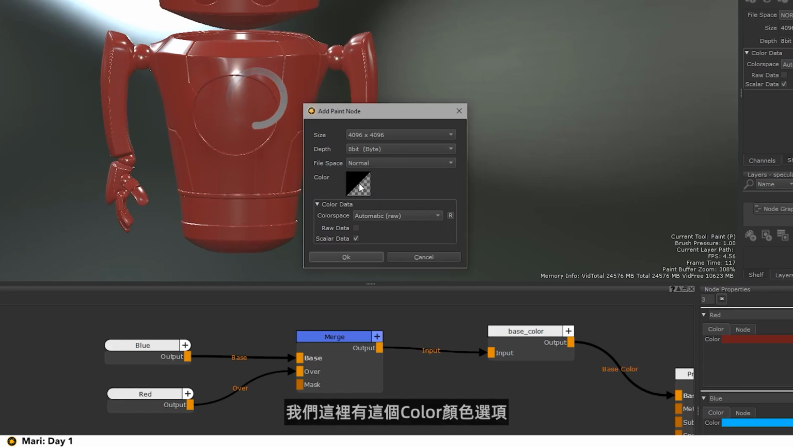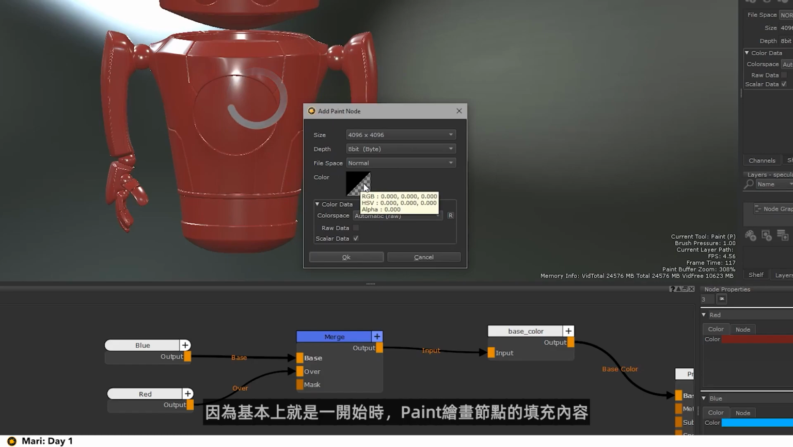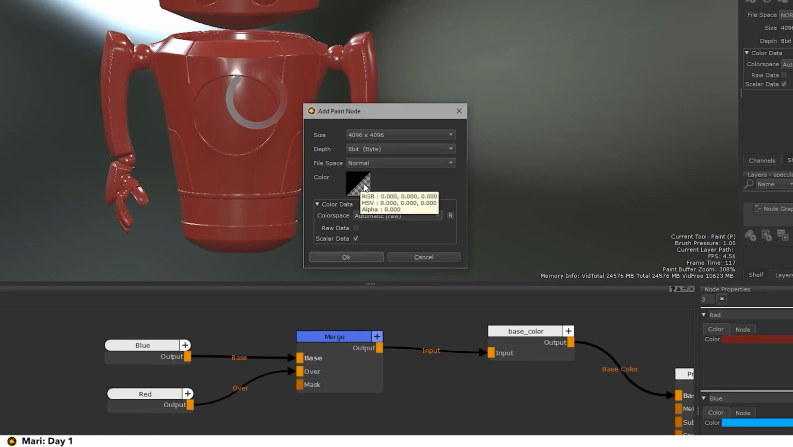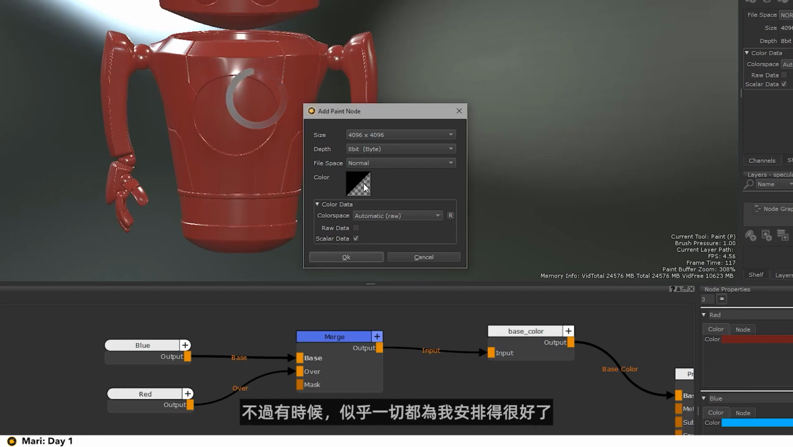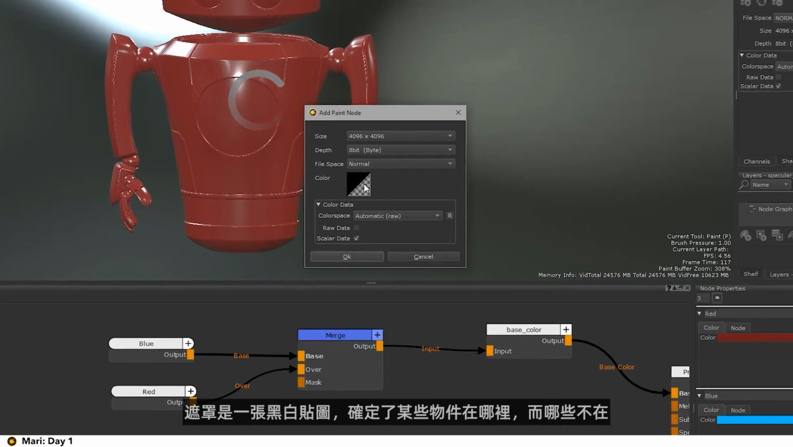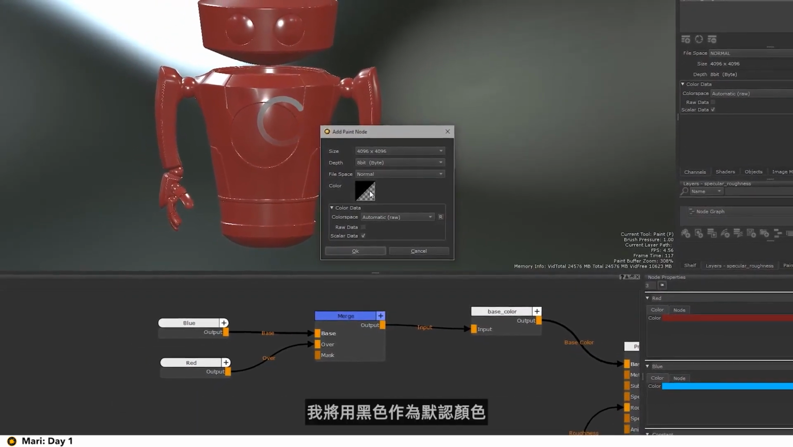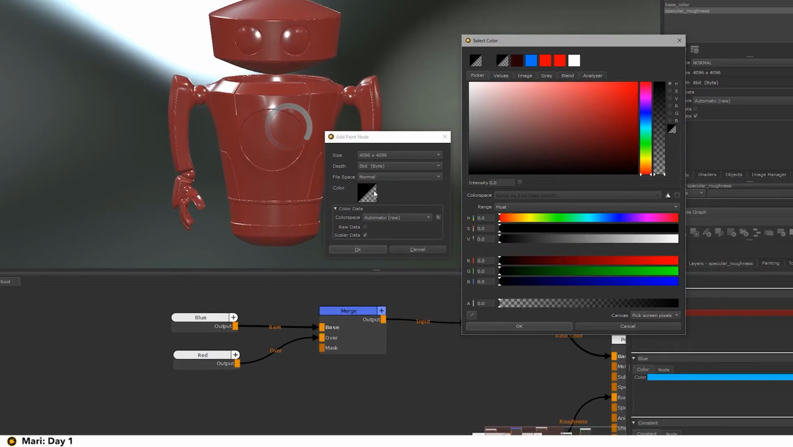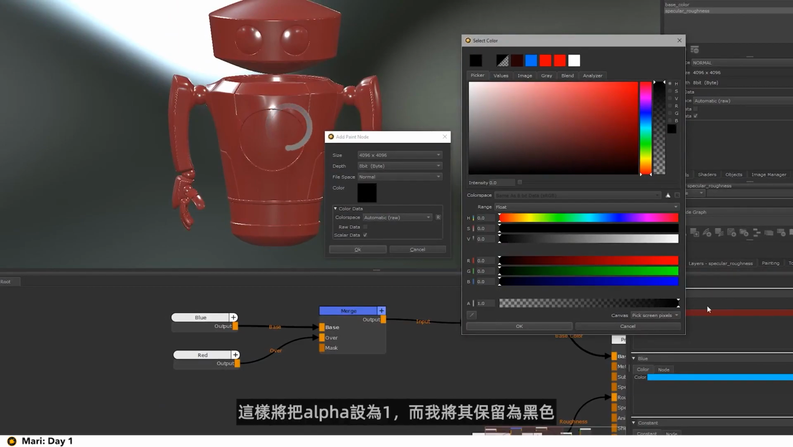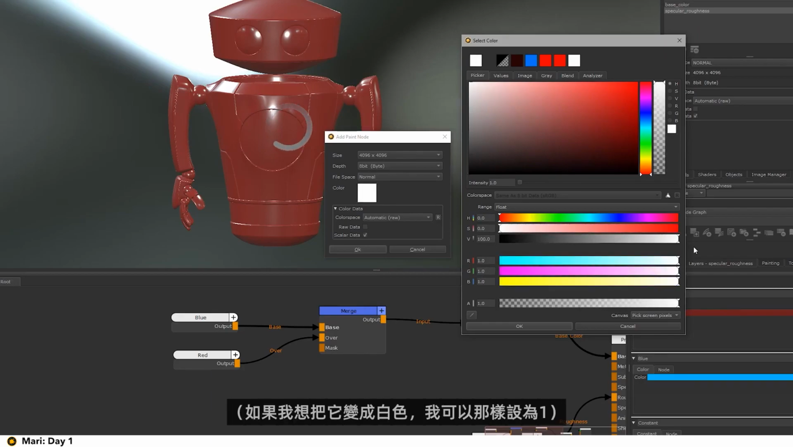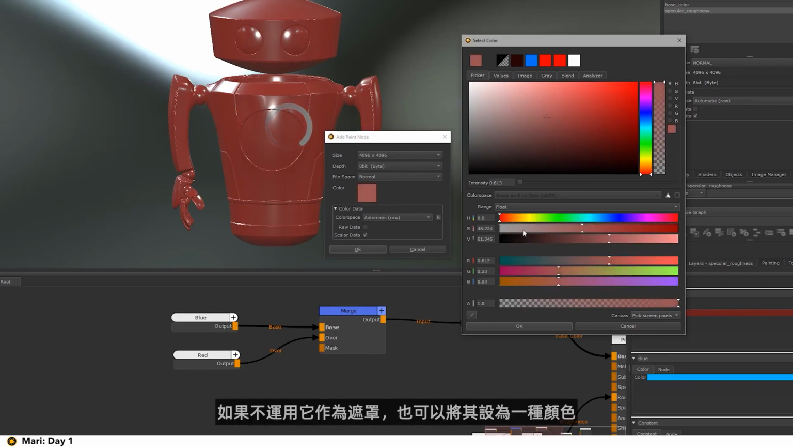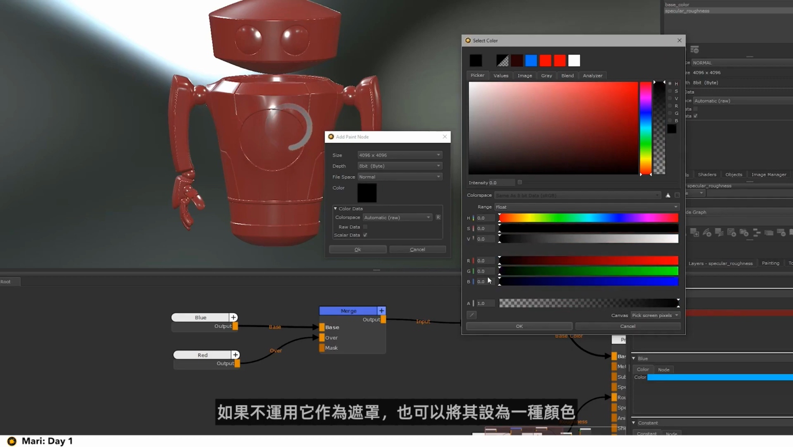We've got this color option here, and this wasn't important with the channels, but with paint nodes it is, because this is what it's going to flood the paint node with to begin with, our base level. Obviously we can change that, but sometimes it's nice to have everything set up for me. A mask is a black and a white map to tell you where something is and something isn't. So I'm going to use black as my default. You just need to keep an eye out: if you ever see this, it means there's an alpha. So just set your alpha to 1, and I'm going to keep it at black. If I wanted to have it at white, I could do that. I could also set it to a color if I weren't using this for a mask, but black is fine for this.